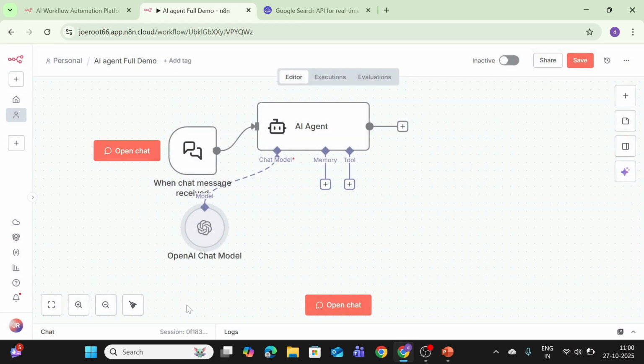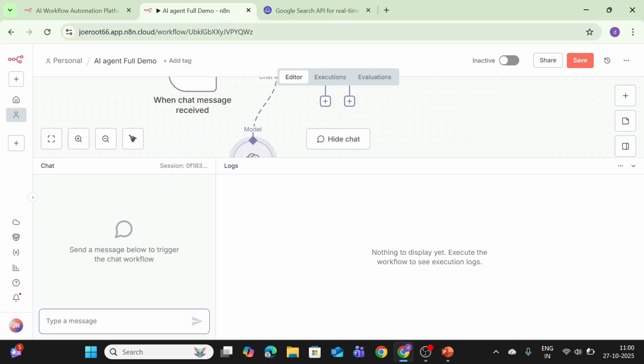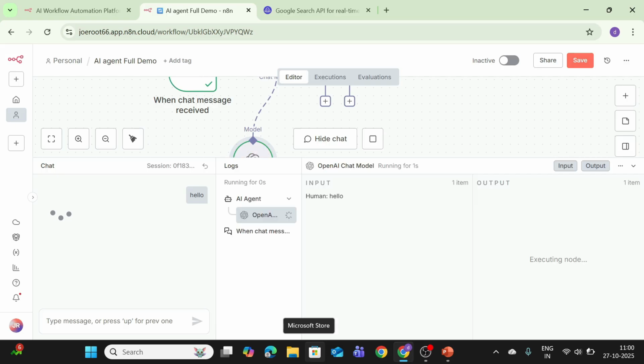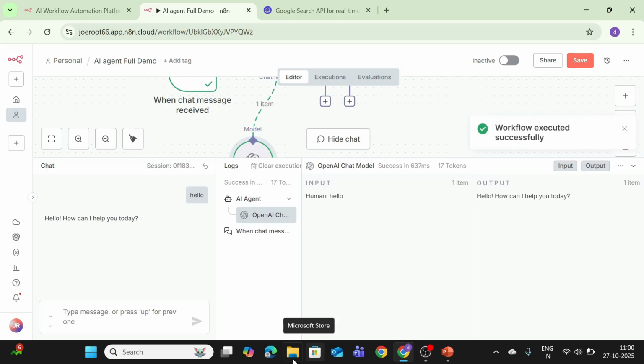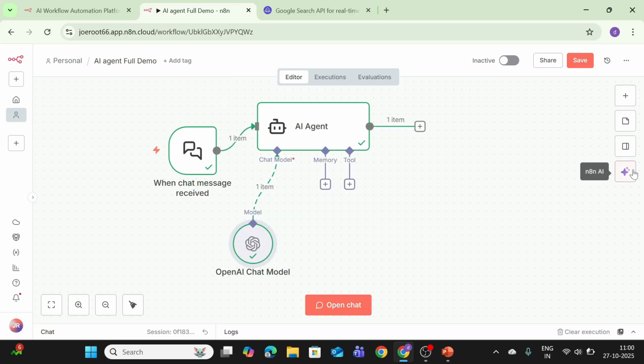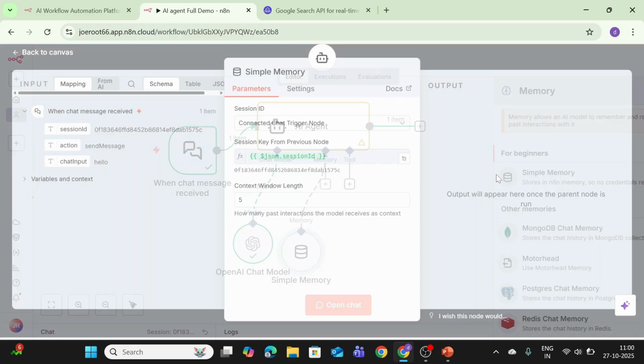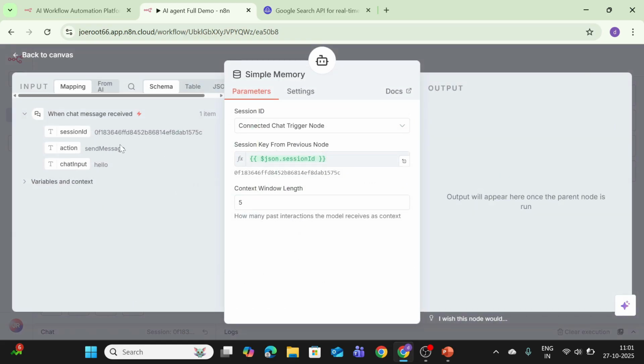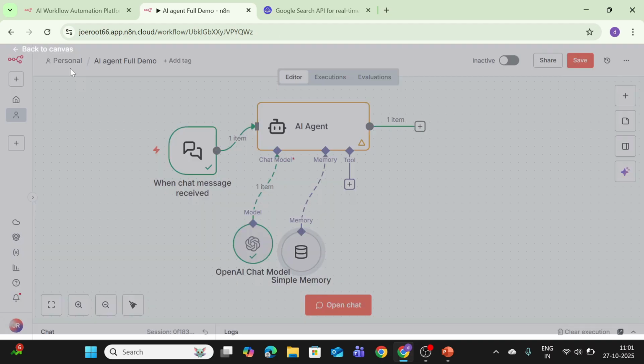Now I will go back and open chat here, and I will type a message, hello, just to check whether my chat model is working or not. If it replies, yes, hello, how can I help you today? It means it's working. Now what we are going to do is add a memory, so it can store all our inputs. Now I will keep it as it is.